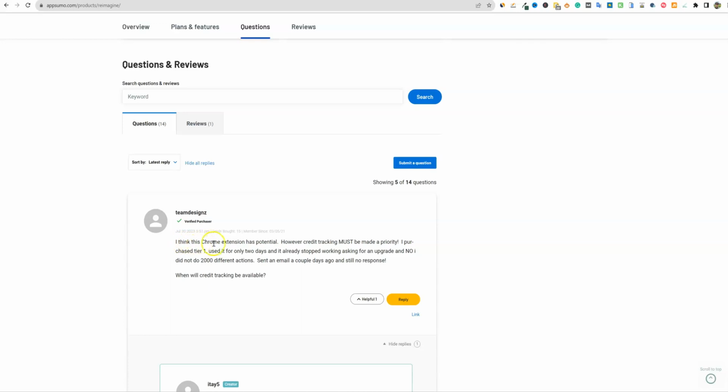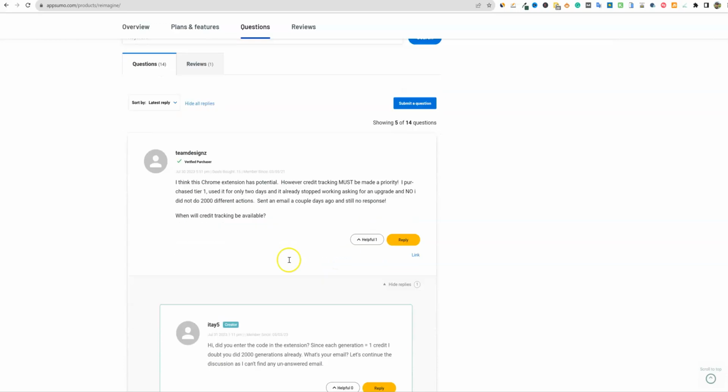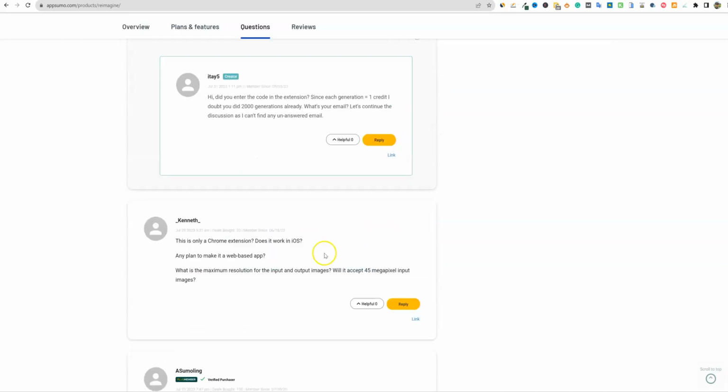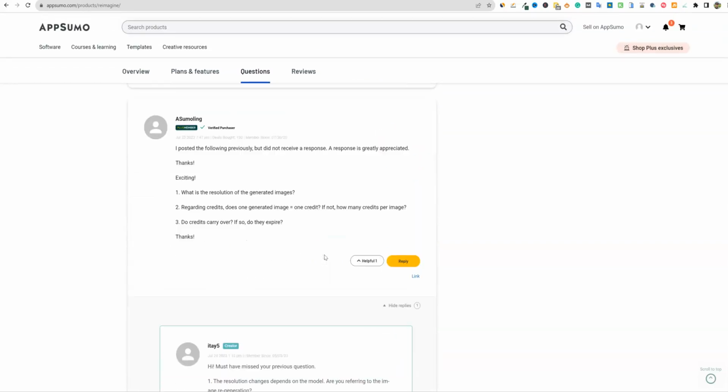This person says, I think this Chrome extension has potential. However, credit tracking must be made priority. I purchased tier one, used it for only 2 days, and it already stopped working, asking for an upgrade, blah, blah, blah. So, did you enter the code to the extension? So they seem responsive. That's good.